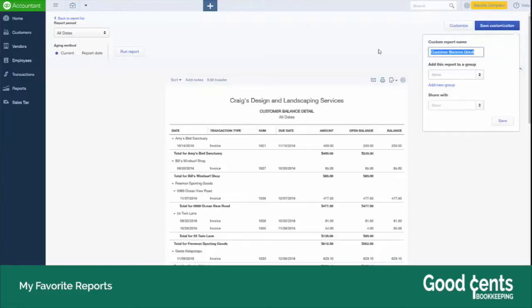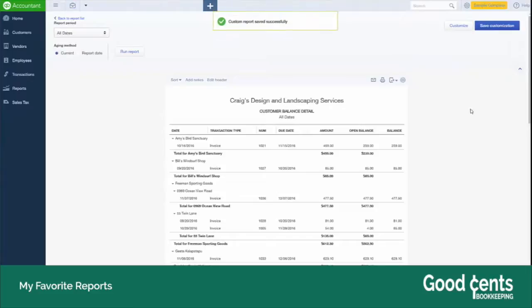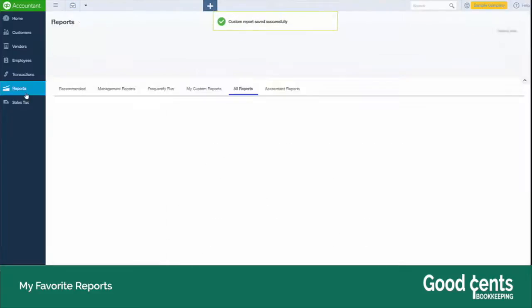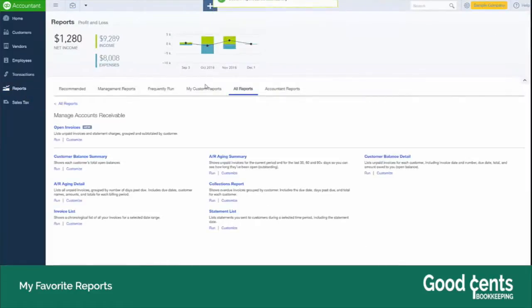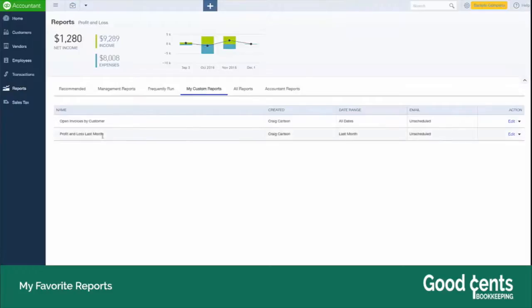You might want to call this something different. I think customer balance detail is a little awkward. So maybe open invoices by customer. You're going to share it with all members of your team and click save. So now when we go back to the reports menu, my custom reports, we can show profit and loss last month and open invoices by customer.